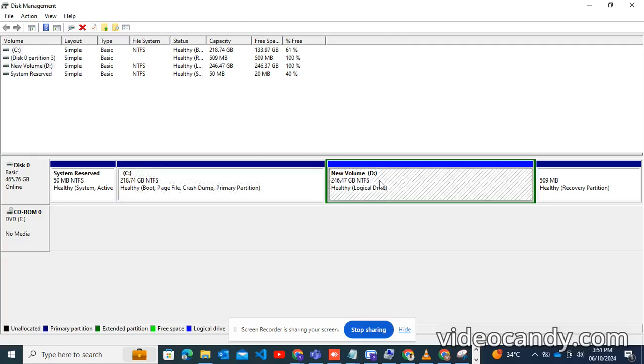Then, there's a new partition labeled D, with 246.47 GB of space. This is the partition from which we will create a new partition. Finally, on the far right, there's a small 509 MB recovery partition, which is used to store recovery files for system restoration in case of issues.